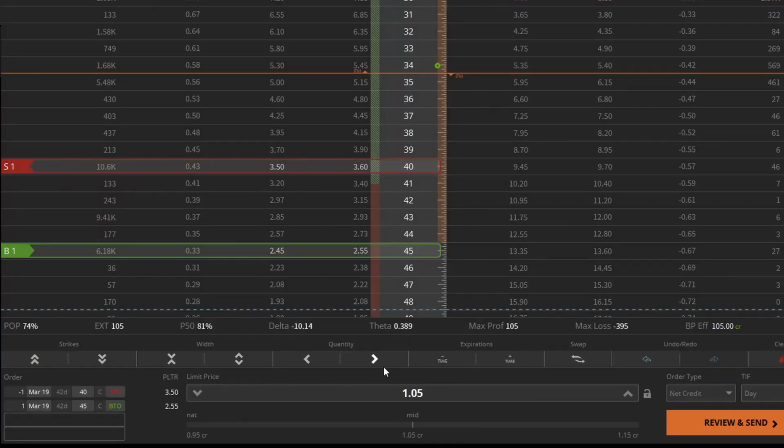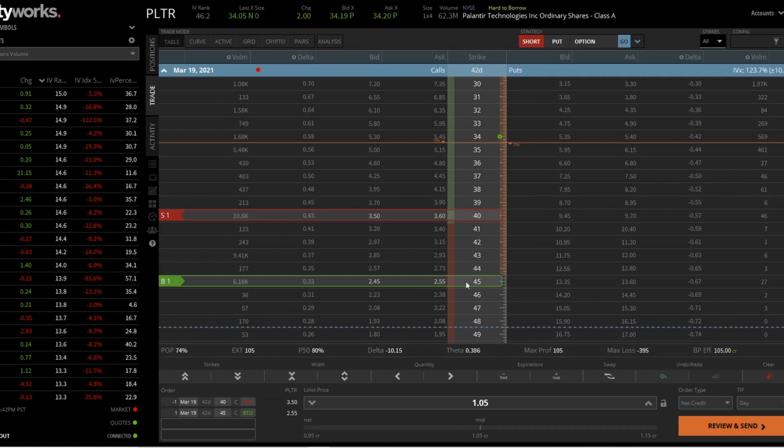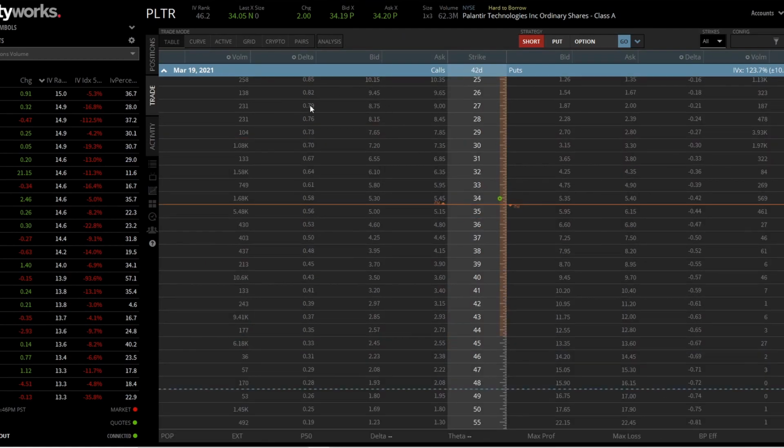And I'm going to see a lot of other things, not only the spread width that you can change or adjust as needed, but these are some other key things that TastyWorks does that I really like. So you'll see your percentage of profit, or your probability of profit, the extrinsic value, the probability of 50% profit, deltas, theta, etc., max profit, max loss. So you can already start to define your position as you need to. So very useful, really a great part of the platform that I like.